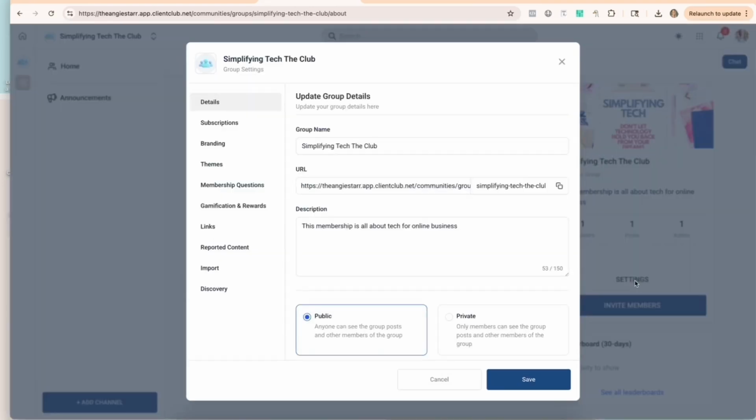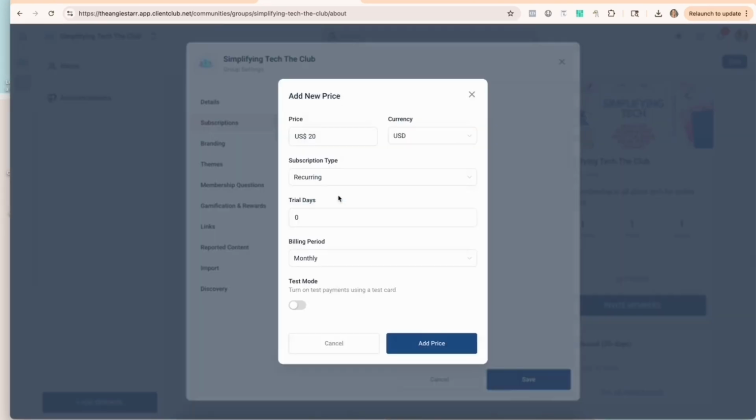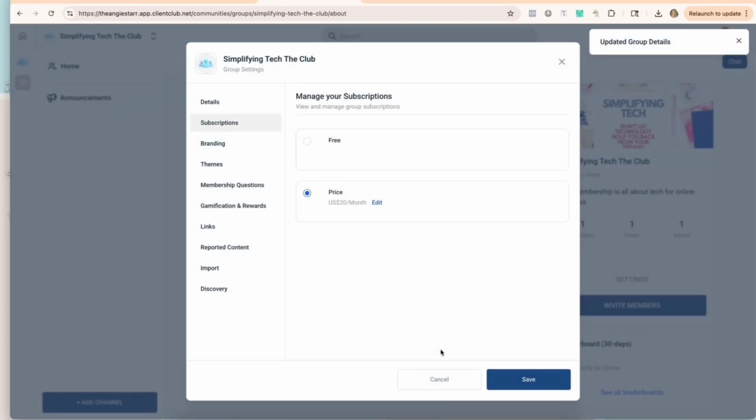Over here in settings, this is important. If you want to change the name of your group or the URL, you can do that right here. You can take it public or private. Subscriptions, this is where you're going to add the monthly fee that you have. So we're going to add price. I'm going to make this membership $20 a month.